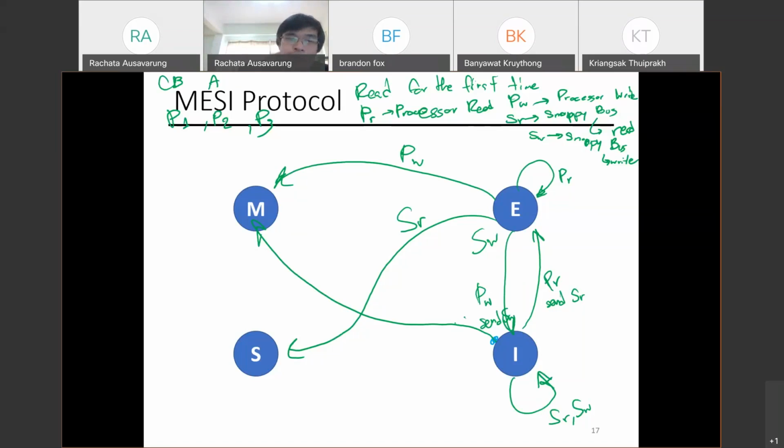Let's go to, if you are in the modified state and you write, you stay at the same place. You don't have to notify anyone. You are the only owner of that block. You write to it. Yay. So just update the data. If you are in the modified state and you read, stay at the same place because the data is now dirty. You need to make sure everyone who might have a copy is invalidated.